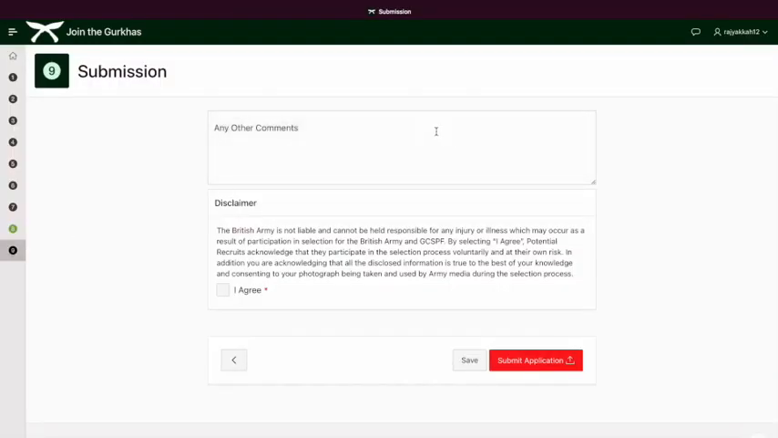The final stage then will be the disclaimer. So you can read the disclaimer, and if you agree with that, you can click I agree. Then when you click Submit Application, you will not be able to go back and change your application at any time. However, you can click Save. It will save all the changes you've made so far. When you've completed a section, you'll notice that it will go green on the left-hand side. When you still have information left to put in, it will stay grey.